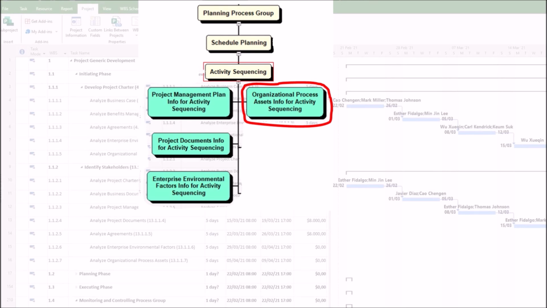The fourth input to the sequence activities process is organizational process assets. How important is this input to the overall process? Here's why organizational process assets are so important to the sequence activities process in project management.